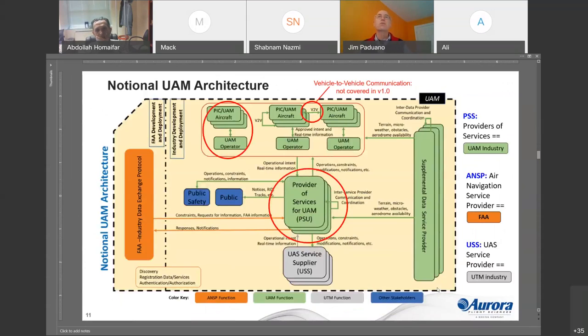So all of what I've just described is shown in this one figure. And of course, there's more detail here than what I've described. It describes exactly what information goes between all the different players, and it brings in some players that we haven't really talked about too much, like the public and public safety organizations. But this should be clear now that within the context of this presentation, the UAM industry is the main focus. The UTM industry has all of the same parts that you see in the green here, but they're not shown in this figure.